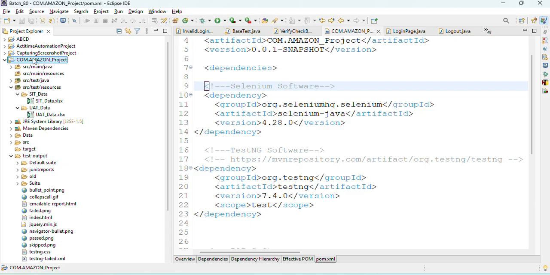Once we create the project, we can create two kinds of projects. One is a Java project, the second one is a Maven project. This is a Maven project because you can see here one small m is there. M means Maven. So it is a Maven Java project.